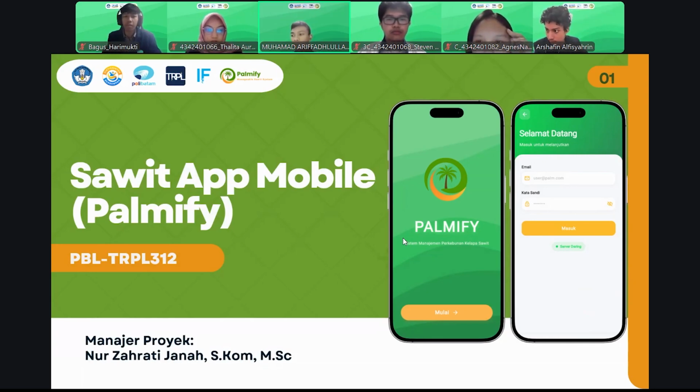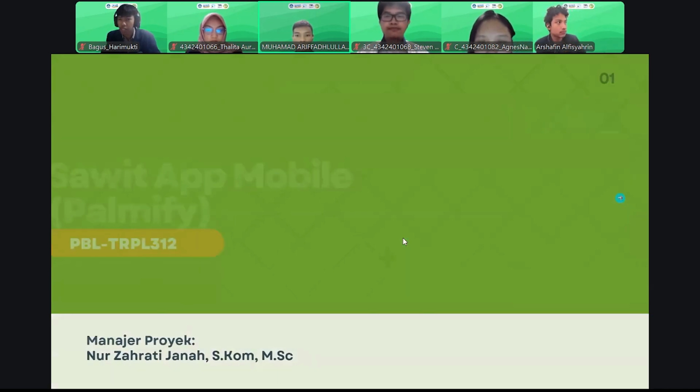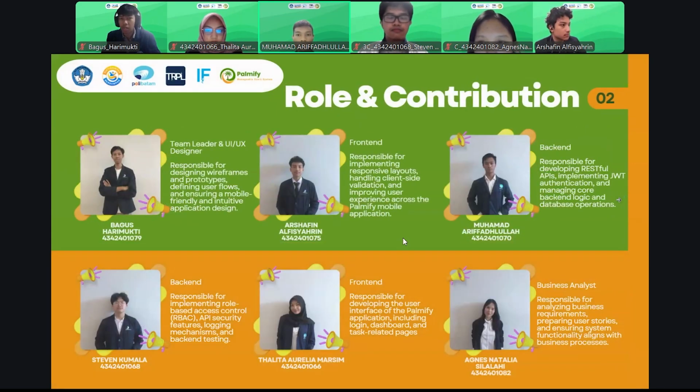We are from PBL TRPL312 from Sawit App Mobile, Palmify. Before we start, let me introduce our team. We have Bagus Harimukti as the leader and the UI UX designer, Arshafin as the front end, Muhammad Arif as the back end, Steven Kumala as the back end, Talita as the front end, and Agnes Natalia as our business analyst. Next.